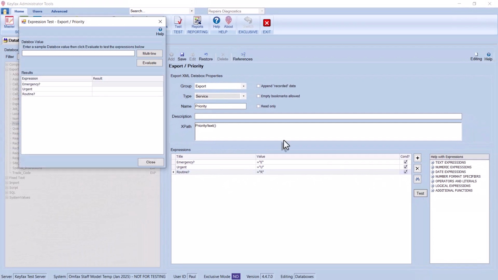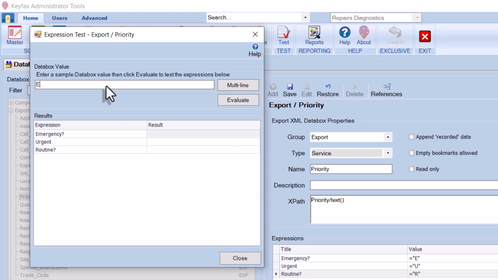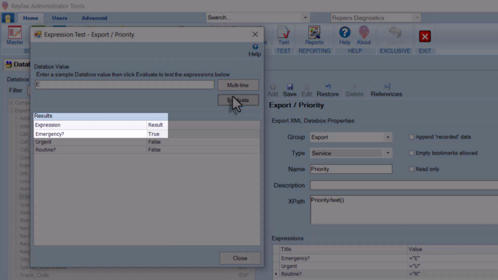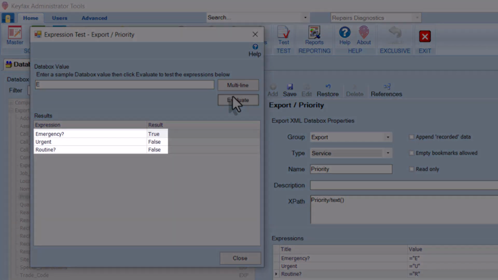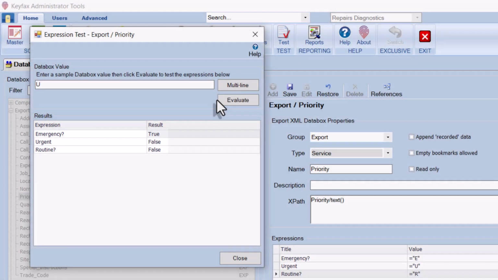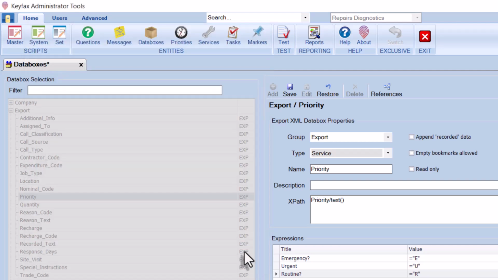Let's test our databox. As we can see, entering E returns a true statement of the emergency expression, and the other 2 return false. We'll test the other 2 expressions. Perfect! Now we know the Databox expressions work.